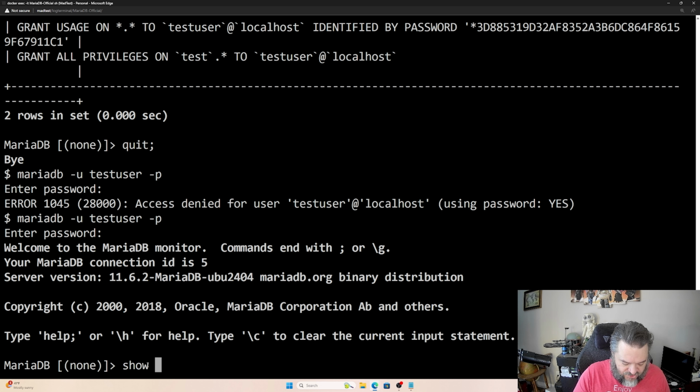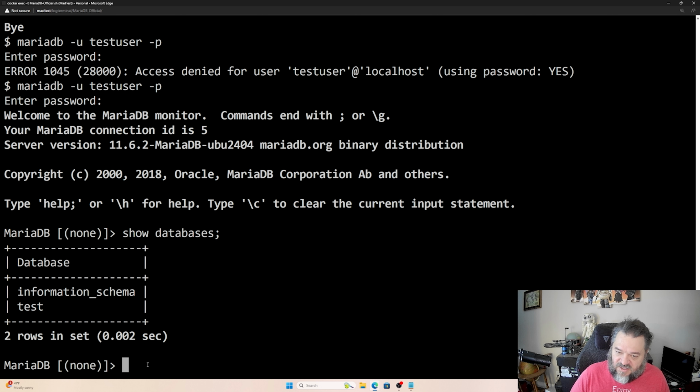So now if I do show databases, I see only 2 databases for this user, and that's okay because we only granted the database test to this user. Now that test doesn't have any tables in it, so let's go ahead and create a table in there.